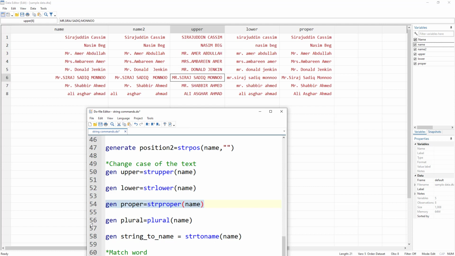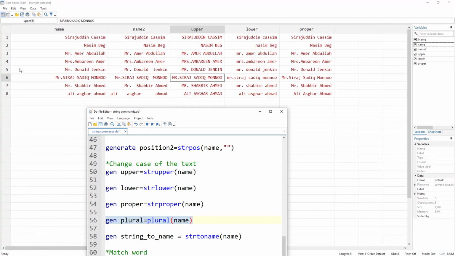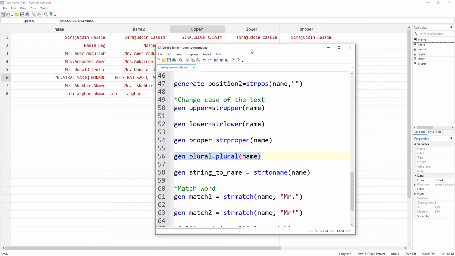Then we can also generate plural, and what plural would do is if there is a noun or a verb, it would convert it into plural form. In this case, it would not make sense to generate plural of the names, but anyhow you can use that.